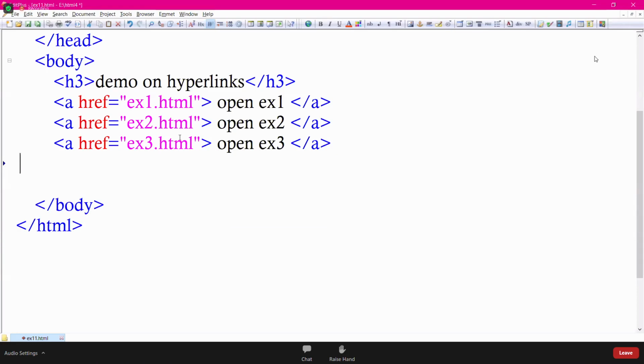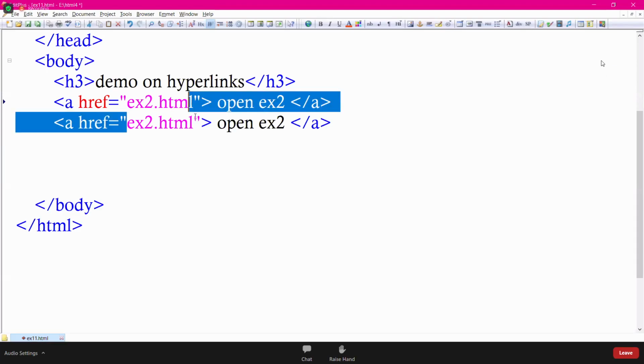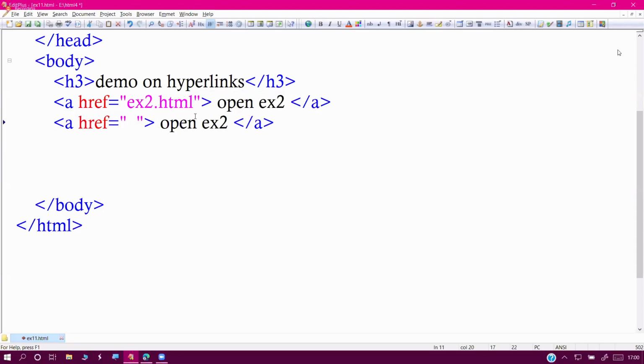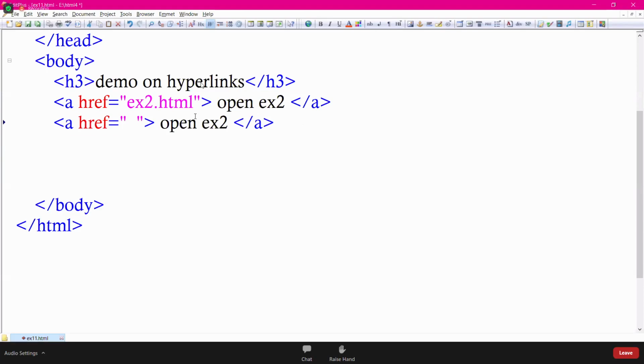Only single link I'm maintaining, that's all. Example 2. Okay. Second one, sir. I want to call one PHP program. But we don't know PHP. What to do, sir? You don't need to develop.